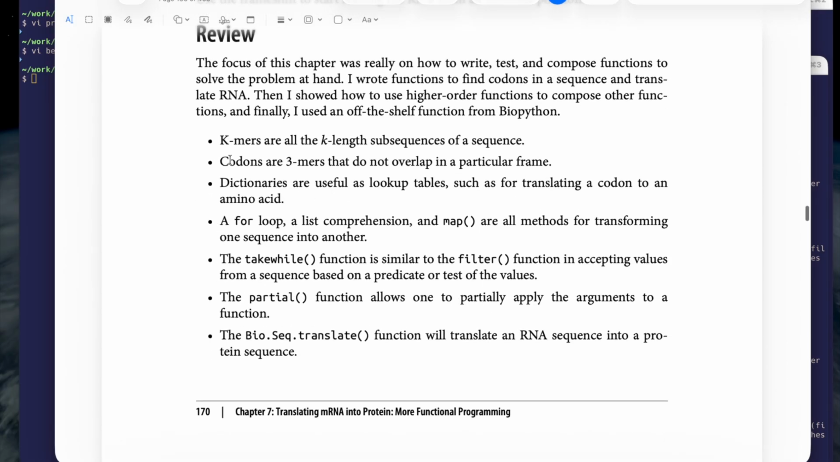Some of the other things that we talked about, k-mers, that's actually going to be important in the next chapter. We're going to be using k-mers to look at subsequences. A k-mer is a k-length subsequence of some other sequence. And k-mers, by definition, do overlap. But codons are 3-mers that do not overlap, and they come from a particular reading frame, although there is something called dual coding exons that actually skip into a different frame in the middle of translation, if you can imagine that. We talked about how dictionaries are useful lookup tables, and we used those for translating a codon into the amino acid.